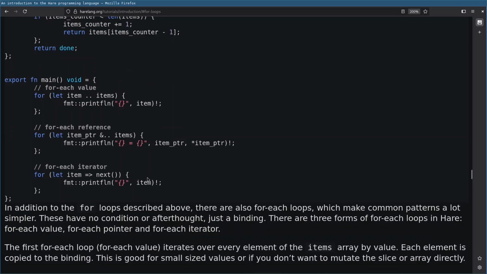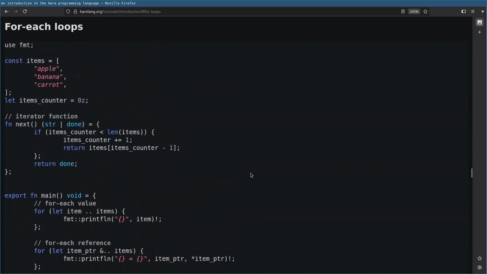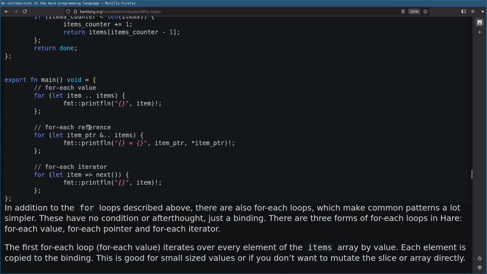So now let's look at this for each iterator. Okay, in the third for each loop, the initializer of the binding is a special iterator function whose return type is a tagged union, which includes the done type. So that's right here. Here's our iterator, and this is what it's referring to here. So we're returning a tagged union of a string or the done type. Now notice this is not necessarily built into the language, at least your algorithm. Okay, you're going to have to hand roll your iterator functions yourself.